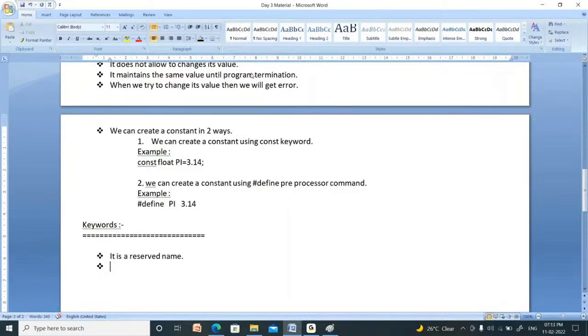We cannot change its meaning. Once a keyword is defined in the system, we cannot change its value or its meaning. We cannot change the meaning of keywords. Keywords are nothing but reserved words.